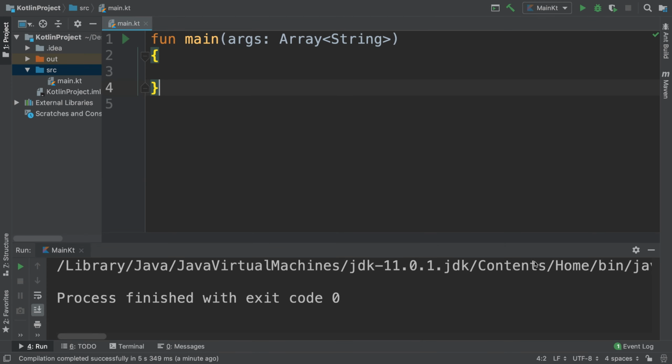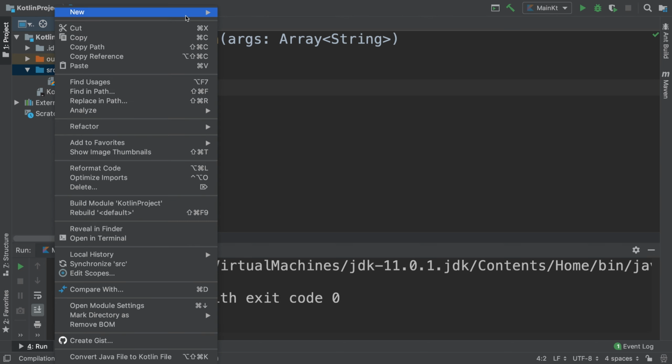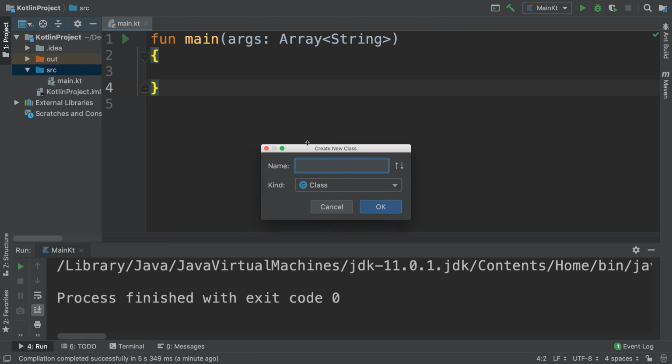Hello, in this Kotlin programming video, I am going to demonstrate how you can run Kotlin code, or call Kotlin code, I should say, from a Java file. First of all, let's create a Java file. You might already have one, you might be adding one, doesn't really matter as long as you have one.